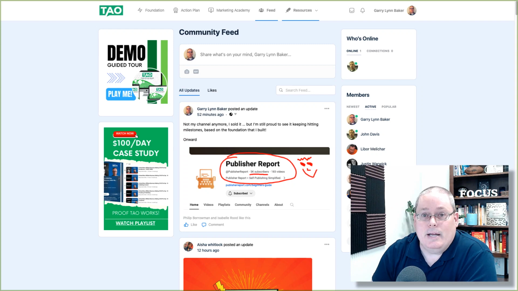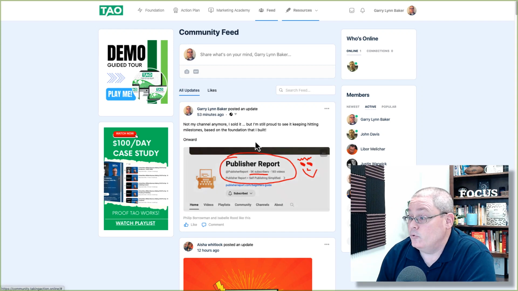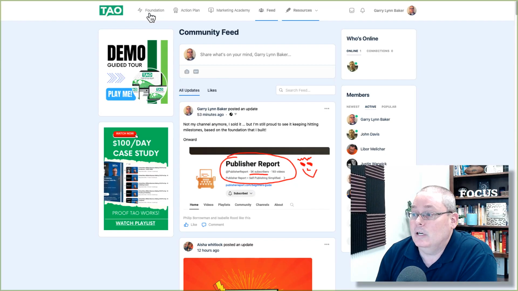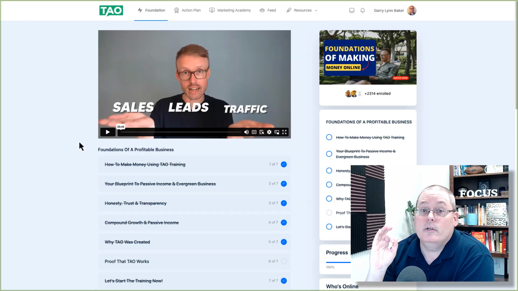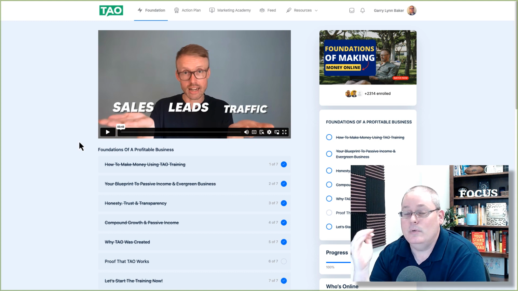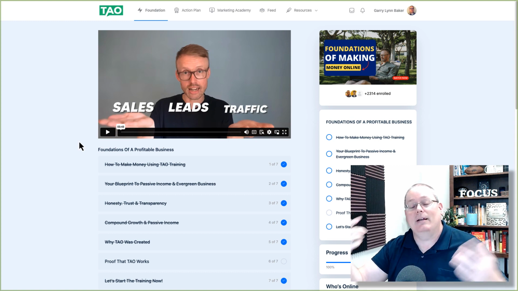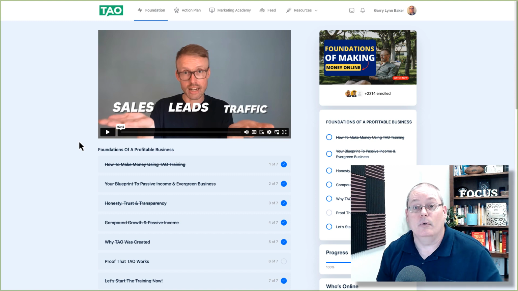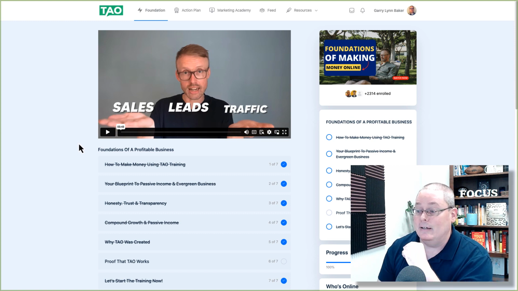So after you sign up to Taking Action Online, you'll get access to the community feed. This is when you first log in. This is basically the community here sharing their struggles, sharing their wins, sharing anything that they've seen that is working, or just a general discussion to keep themselves motivated, as well as everyone else inside the community sharing what they're doing and moving forward. But it all starts here under Foundation. This is where you'll see the foundations that you need to build and understand that to get sales, leads, and traffic, you need to take this serious and you need to understand and have the right mindset, which Philip is going to take you through inside of Taking Action Online, inside of Foundations.